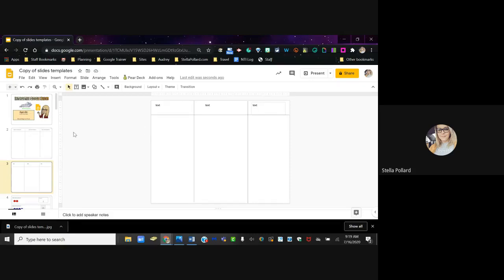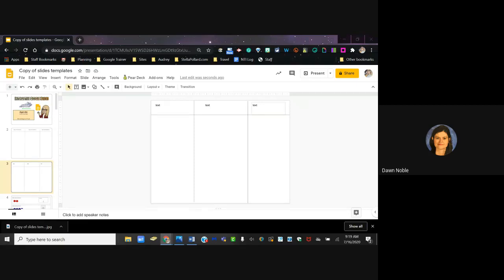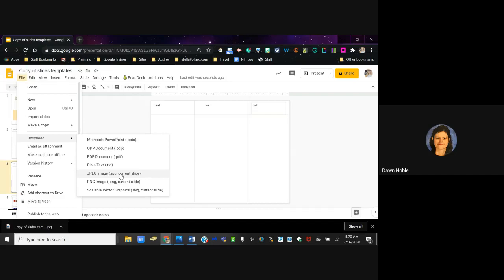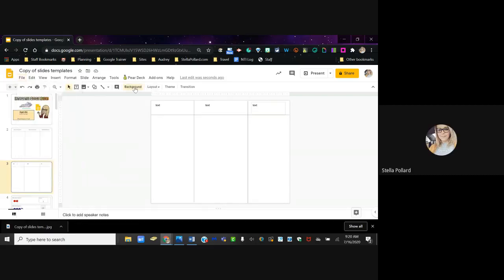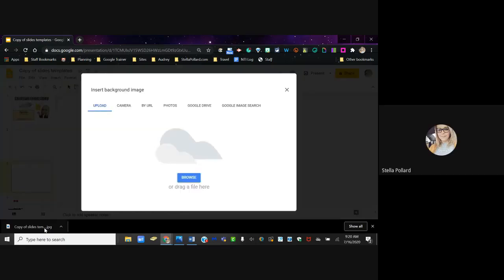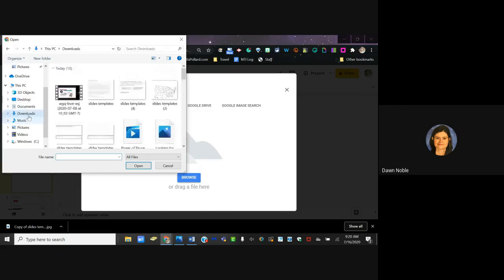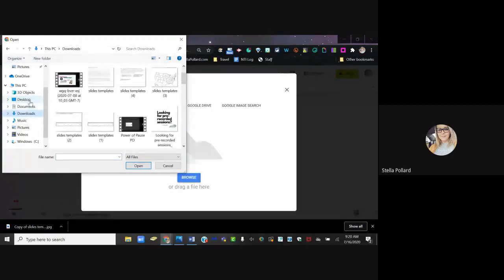Real quick, what did you do to make it not movable? So I downloaded that slide. I went to File, Download, and then download as a JPEG. And then when you click Background and choose Image, if it doesn't show up down here, you can always click Browse, and if you just downloaded it, it's going to be your most recent download. Okay, thanks. No, you're fine.